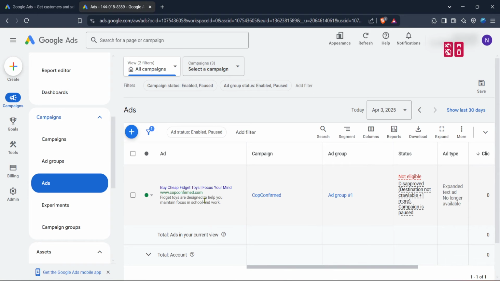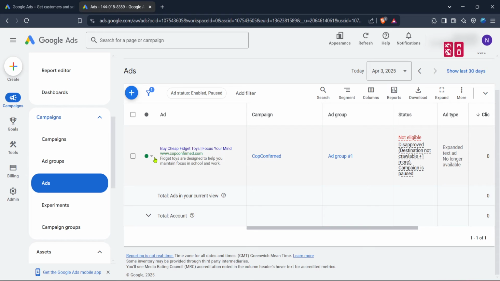After checking your campaigns, it's time to dive deeper by clicking on the Ads section. Here, Google Ads will show you each individual ad that you have created within your account. It's crucial to go through these to ensure each ad is approved and ready to serve. If any ads are marked as disapproved or under review, you'll need to address the specific issues highlighted by Google to get them back on track.